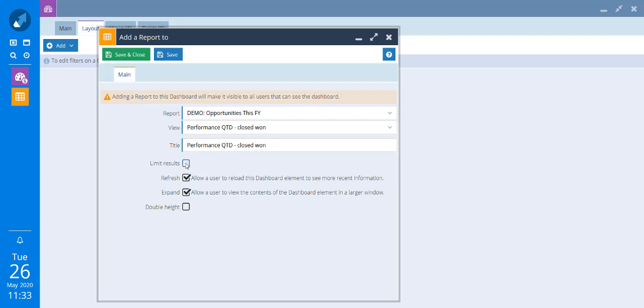If you want to limit the number of rows you see of the report, tick the Limit Results checkbox and then specify how many rows you do want to see. Then you've got a couple of checkboxes. The first is to allow the user to reload the report so that they can see the most recent information, and the next one is to allow them to expand the dashboard element into a bigger window, and typically we leave these two ticked. They are ticked by default. Finally, there's one that allows you to make the element double height. Again, experiment with this to see if it gives you the dashboard appearance that you're looking for.